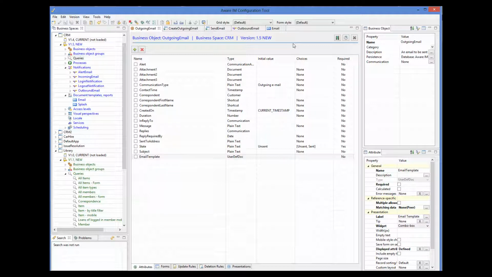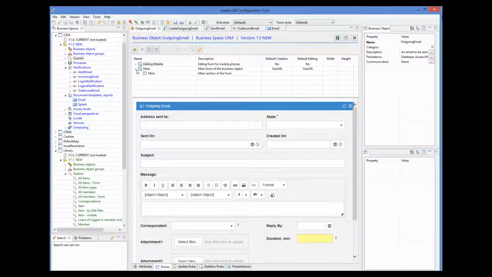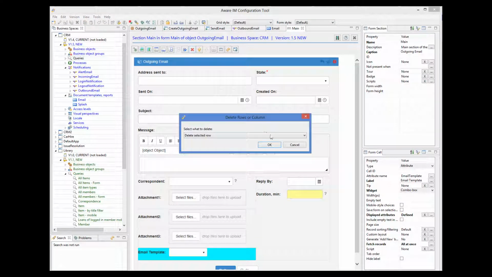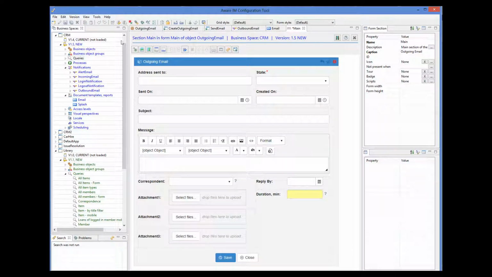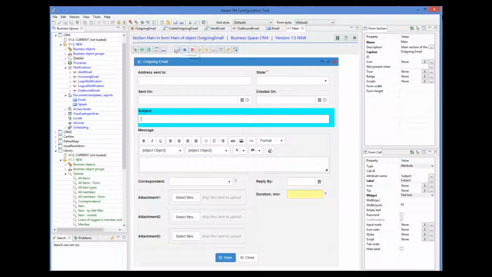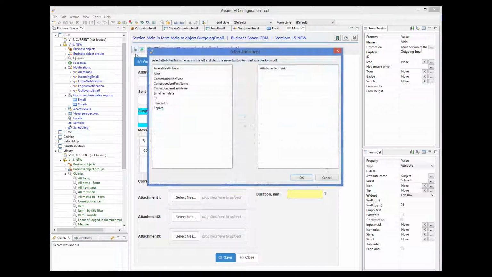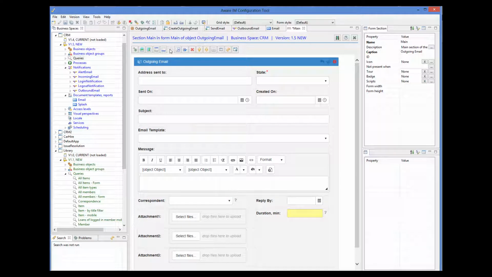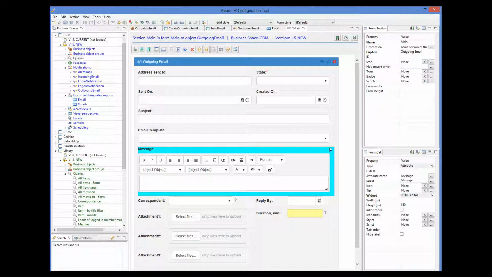Now I need to modify the form to replace the message attribute with the selection of the template. We'll get rid of the attribute added automatically, then reinsert it. And then get rid of the message attribute.